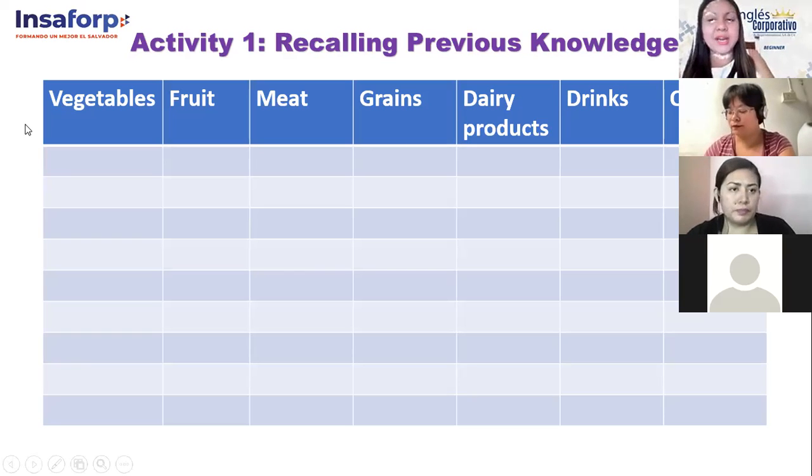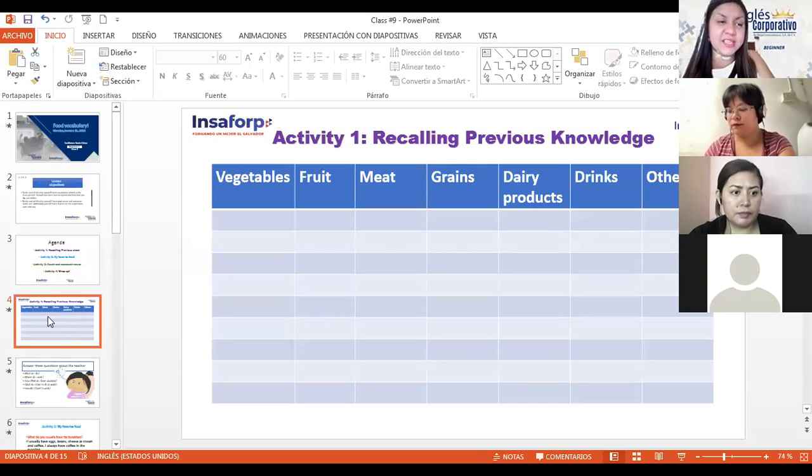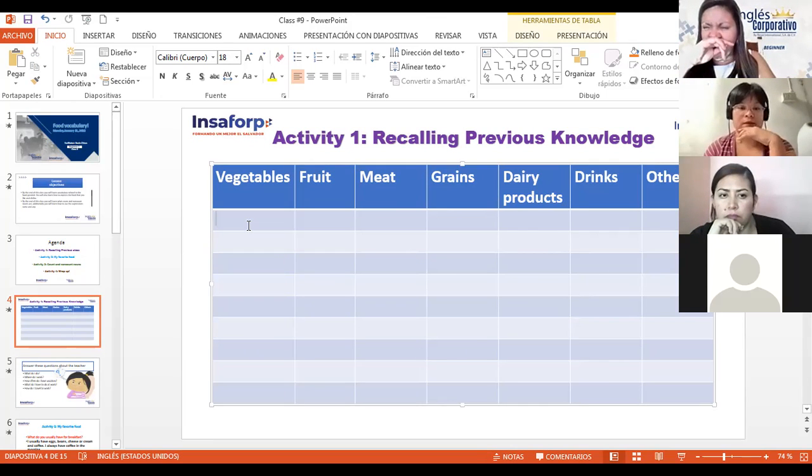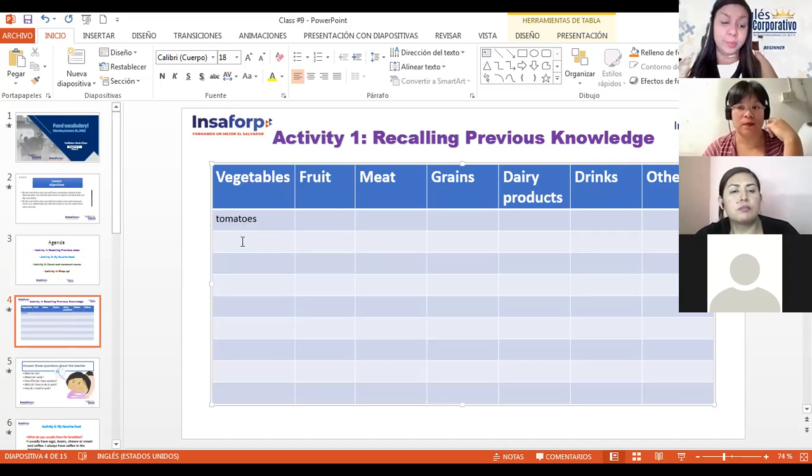And others. So what you're gonna do is to complete the table with vegetables, fruit, meat, grains. I'm gonna write an example of each of them. Vegetables, what vegetables do you know in English? Very common. Tomatoes. What about fruit? Broccoli. Oh, broccoli also. What about fruits? In this period of the year, it's very common mangoes. Mangoes are very popular. Apples.